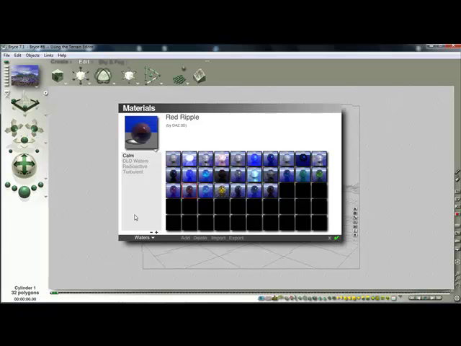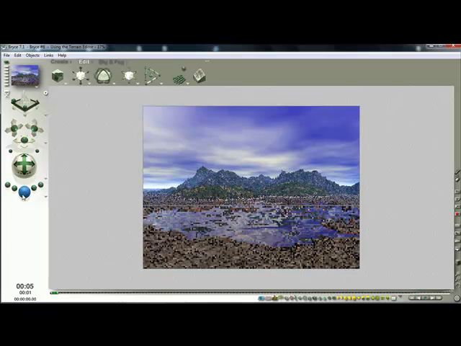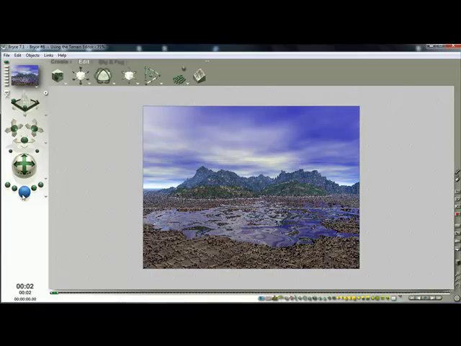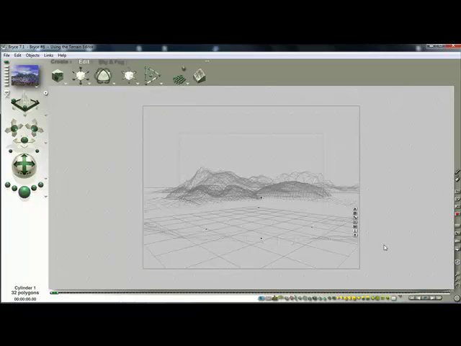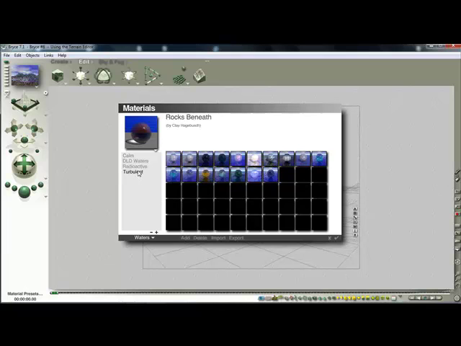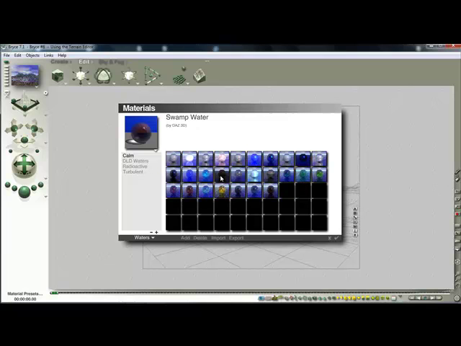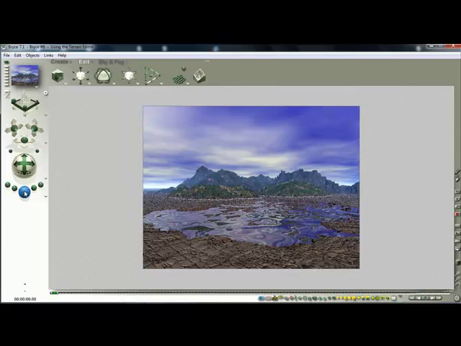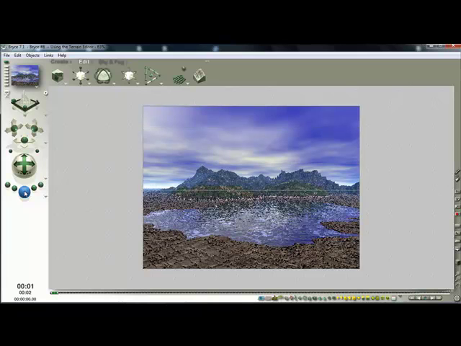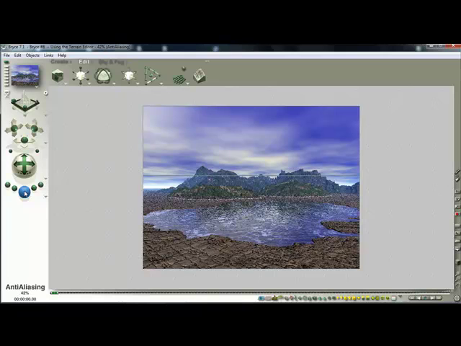Let's try red ripple. So you click on that, and that looks kind of cool. The reflections look a little unrealistic. The swirls are a little too large from my point of view here, but it's looking pretty good. Okay, this is a swamp texture. That looks good. That looks pretty believable. You're getting a reflection of the sky, and again, it's starting to look photorealistic, so I'm going to stick with that.